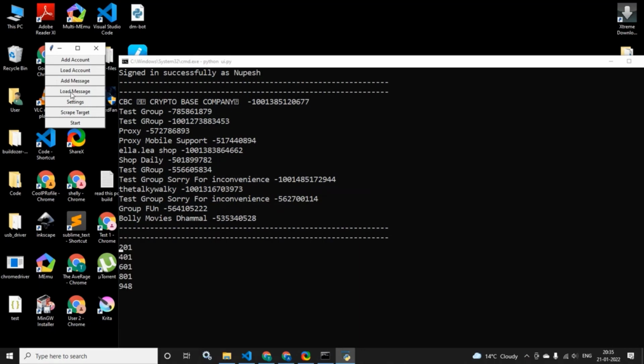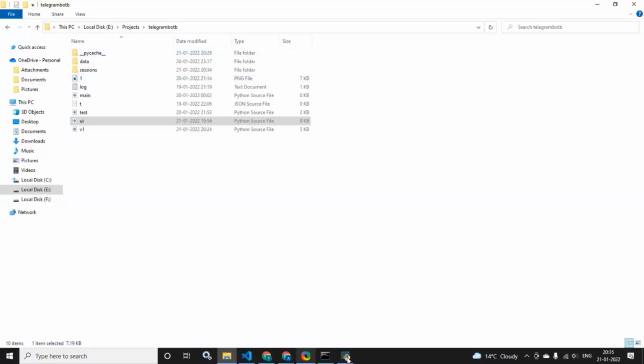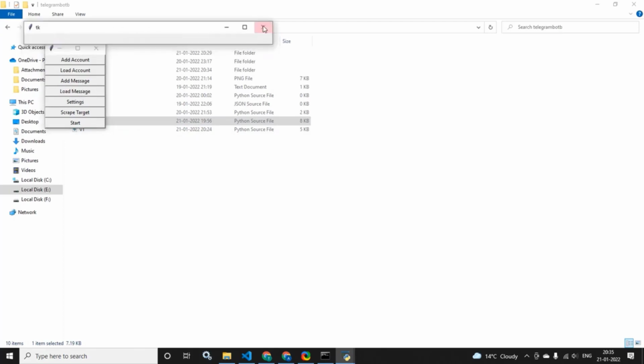Now of course, you want to send messages, right? That's the important part. So how do you send messages? You can send two types of messages. One is text and another is image. And how do you do that? Let's open. Okay, I'll delete this and show you how to do it.